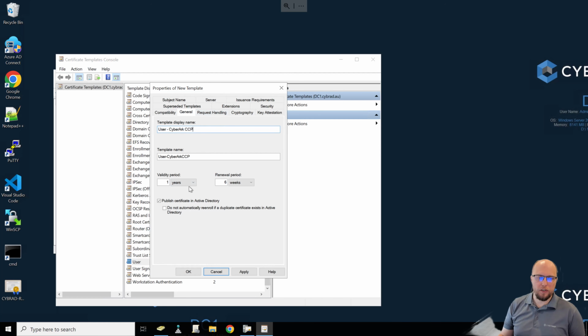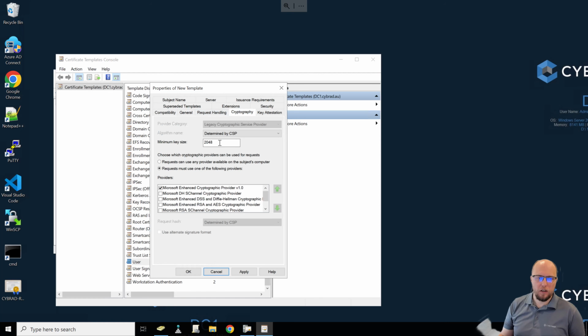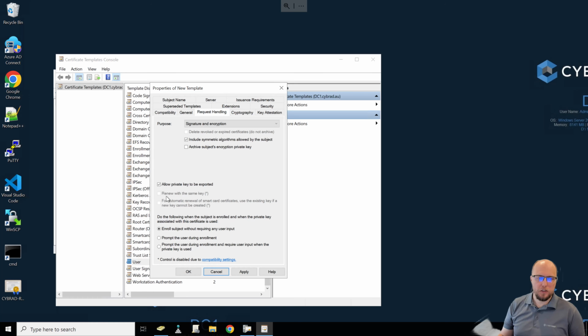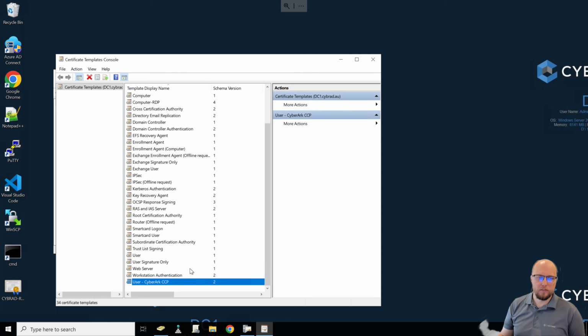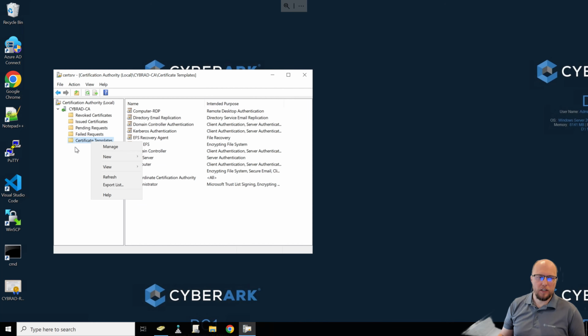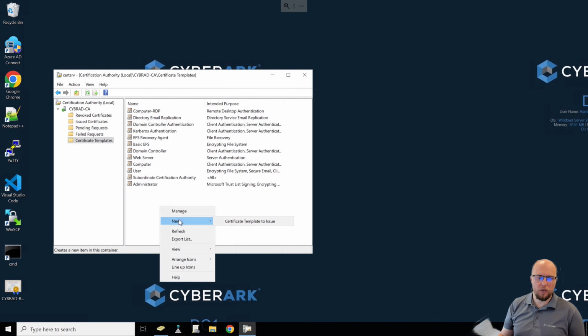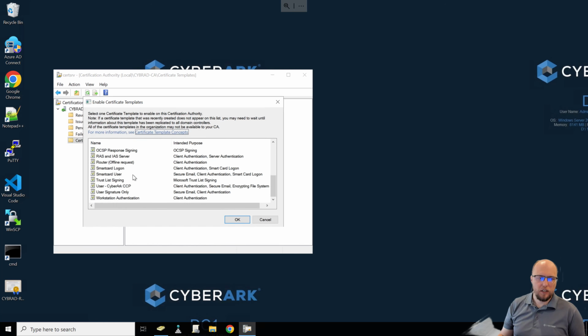And of course, in your environment, you can choose what validity period you would like. But I'll go to the cryptography tab. I'll make this 4096. And over in the request handling, it's important to have the allow private key to be exported, because I'll export this and import this into Qualys later on in the video. That's pretty much all I need to select for now, but I'll click OK. And I'll close this. I'll right click on this white space here and go new certificate template to issue. And we'll look for the user-CyberArk CCP.